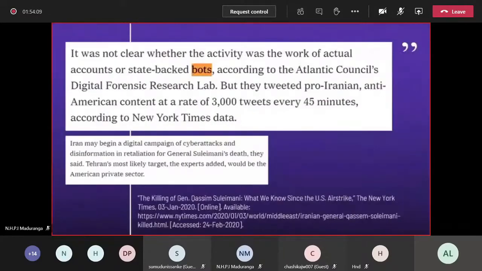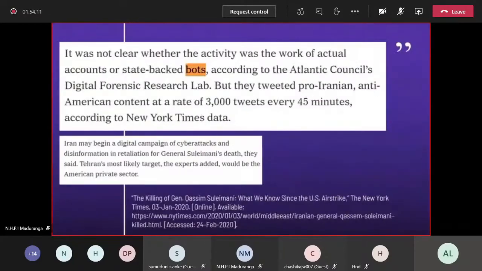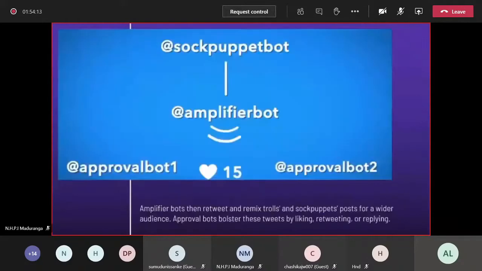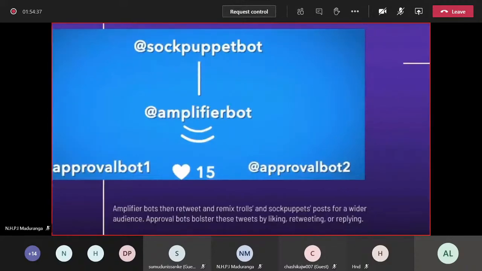So to accomplish such a scenario, there are multiple kinds of bots that they use. Puppet bots, as the name implies, are controlled by a human. Then amplifier bots retweet and spread that tweet to a wider audience, and then approval bots come and react on those tweets, so they will have a higher number of likes, and people like you and me will consider them as credible news.